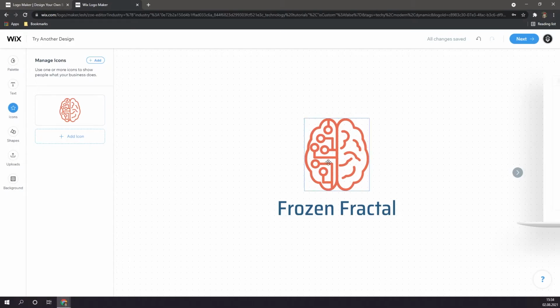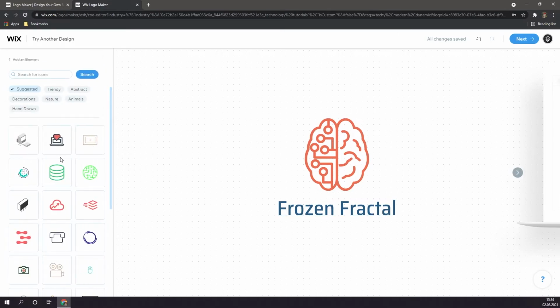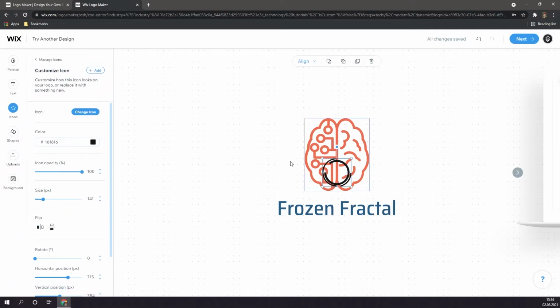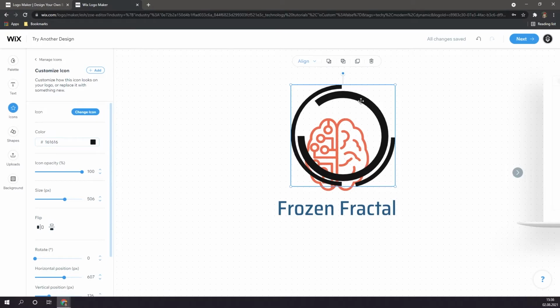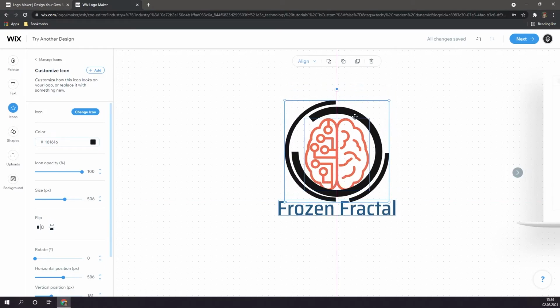Of course, I already have my left brain, half brain sort of image going on here, but I can also add more icons. I really like the look and feel of this icon right here, and I think it could add a whole lot to our logo. So I'm going to click on it, and then it will appear right here. To resize it, simply click and drag on the corners right here. Then I'm going to reposition it towards the middle.